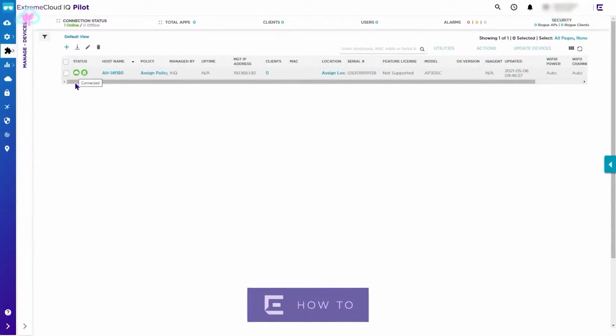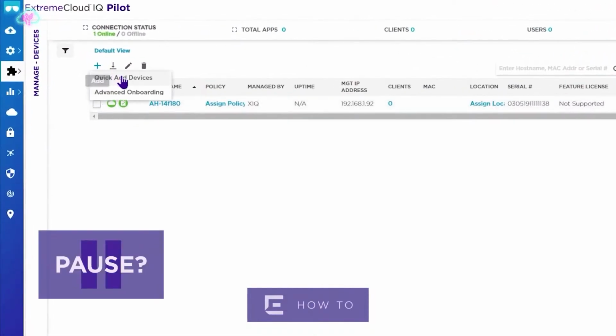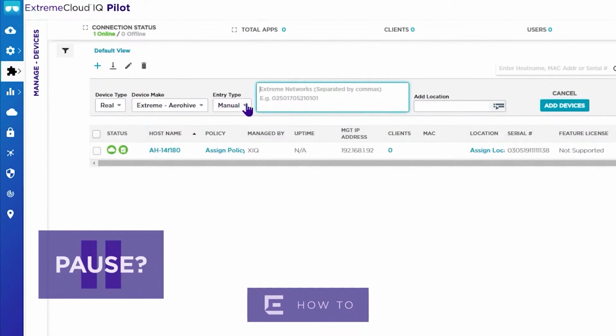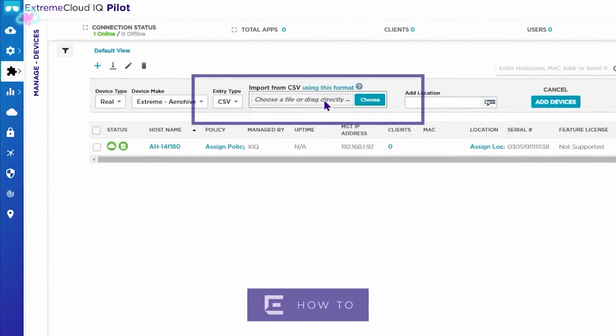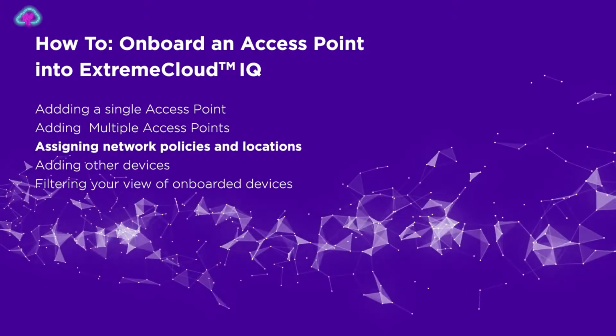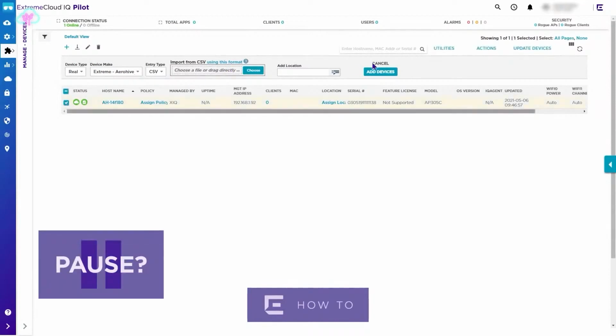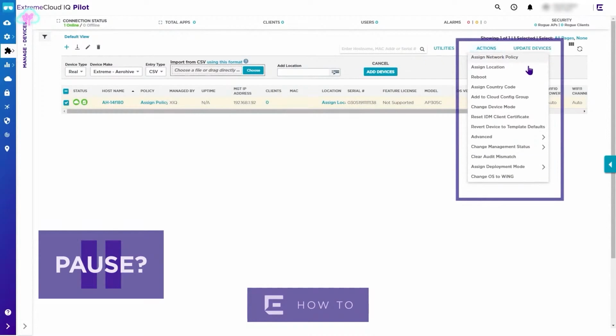Let's imagine you have a large number of devices to onboard, then you have the option to import using a CSV file. An example template of the required format is available. Once your device is onboarded, you are able to assign a network policy and location if previously configured in ExtremeCloud IQ.